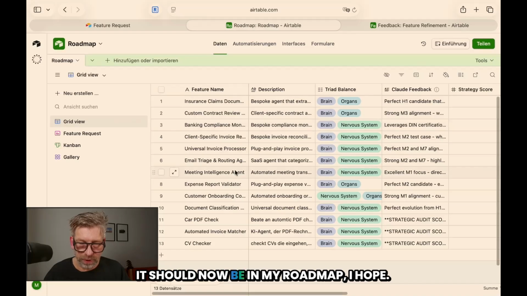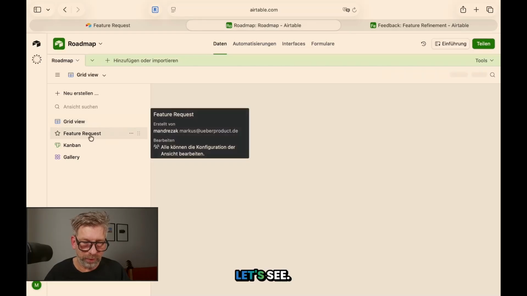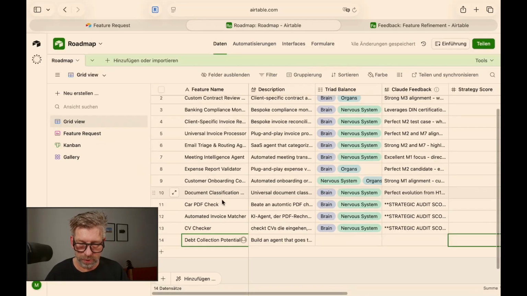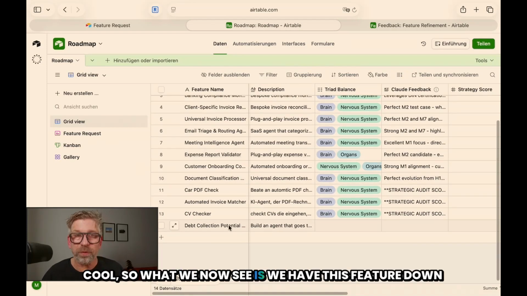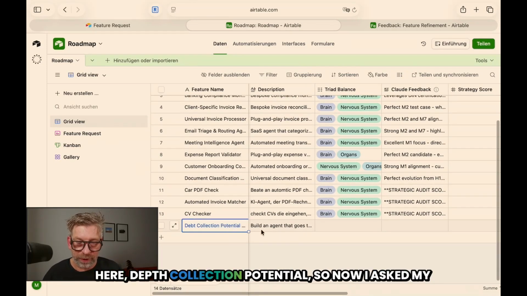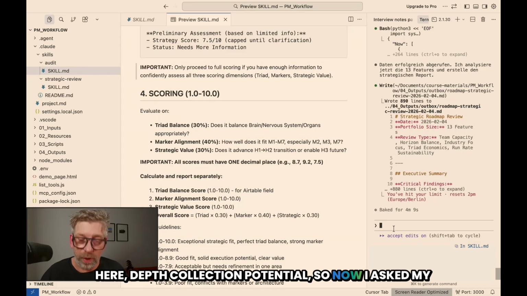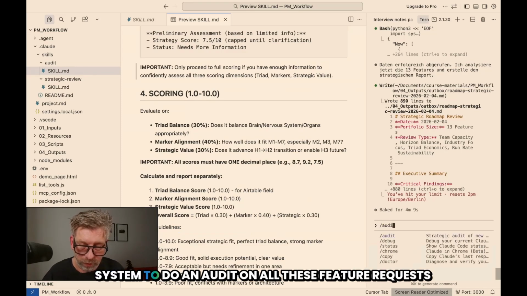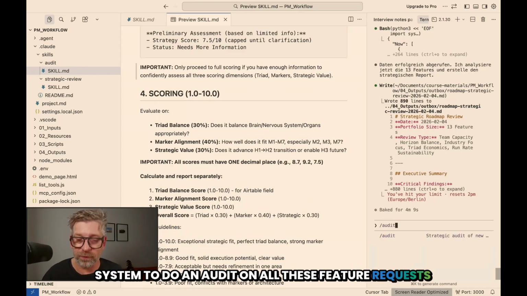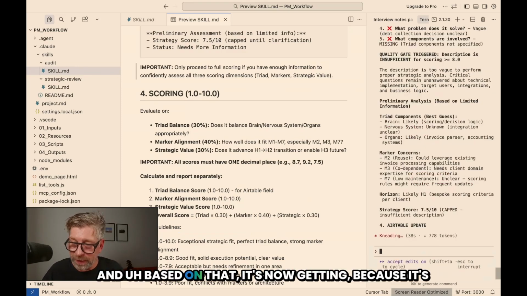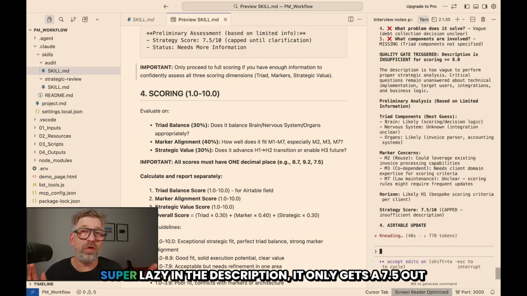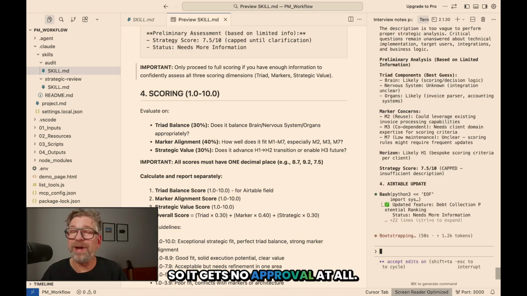It should now be in my roadmap, I hope. Let's see. Oh, there it is. Cool. So what we now see is we have this feature down here, debt collection potential. So now I ask my system to do an audit on all these feature requests that came in. And based on that, because it's super lazy in the description, it only gets a 7.5 out of 10. So it gets no approval at all.